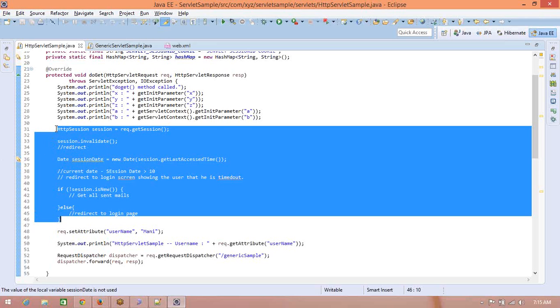Whereas in Struts 2, there won't be any filter kind of thing. It's a framework, so they name it an interceptor. We'll discuss it while we are discussing frameworks.